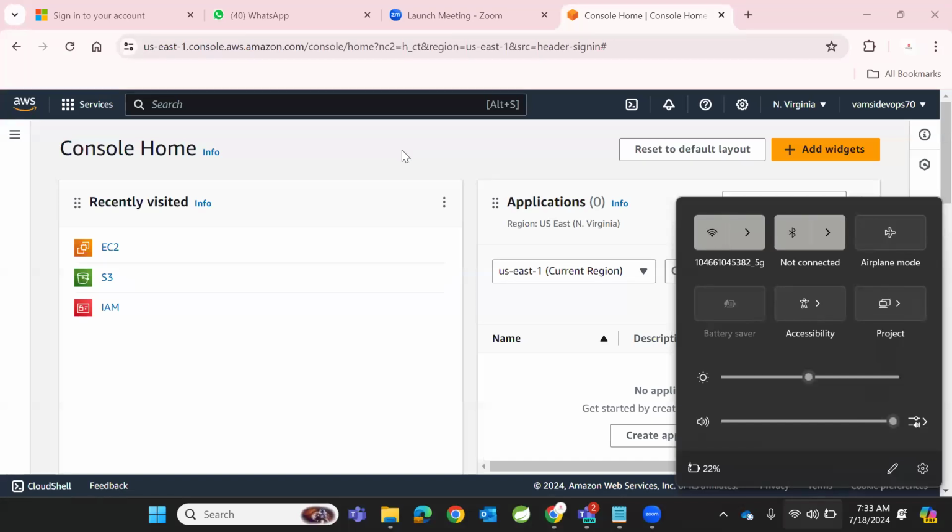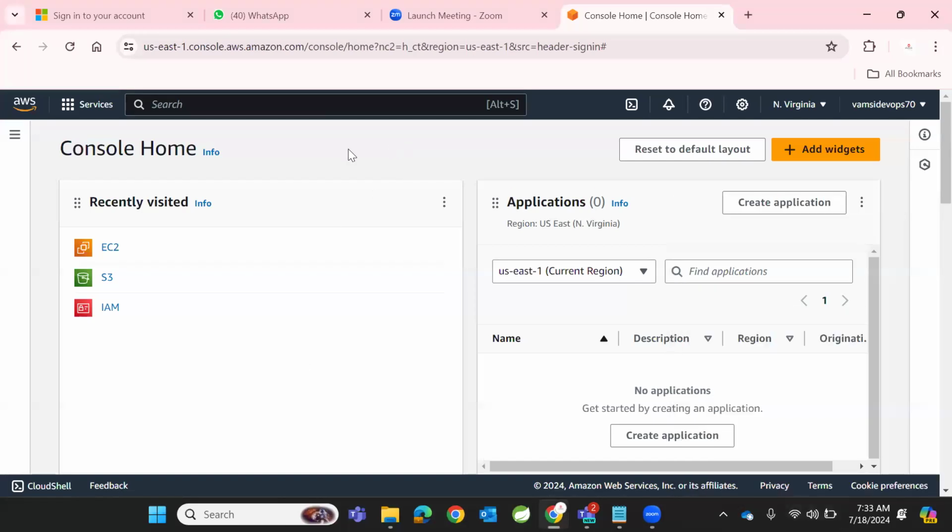On the first demo session, we understood the basic introduction of AWS Cloud: what AWS Cloud is and what services we are going to cover in this course. We also started with the first service, called EC2. EC2 stands for Elastic Compute Cloud.